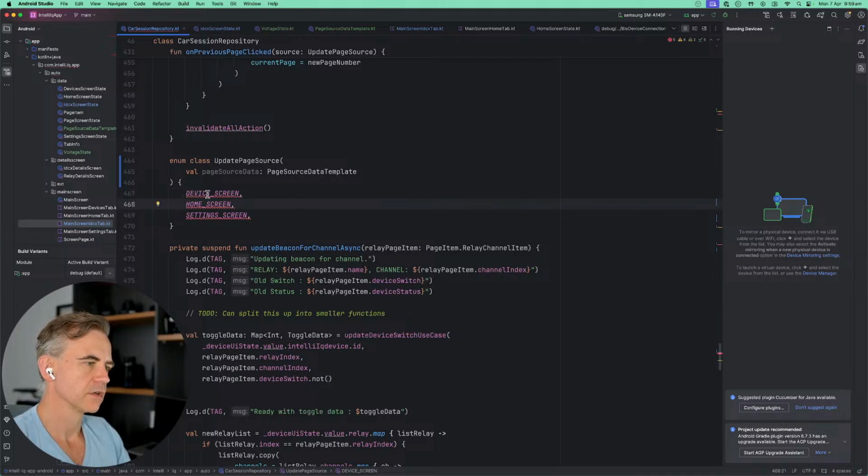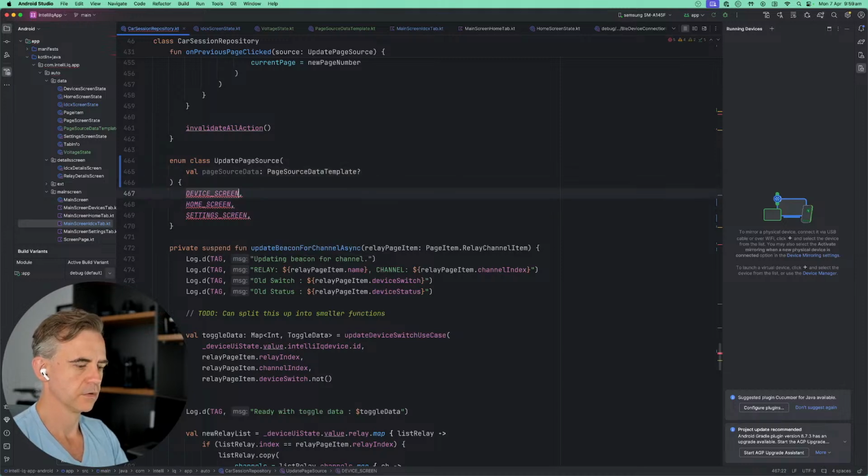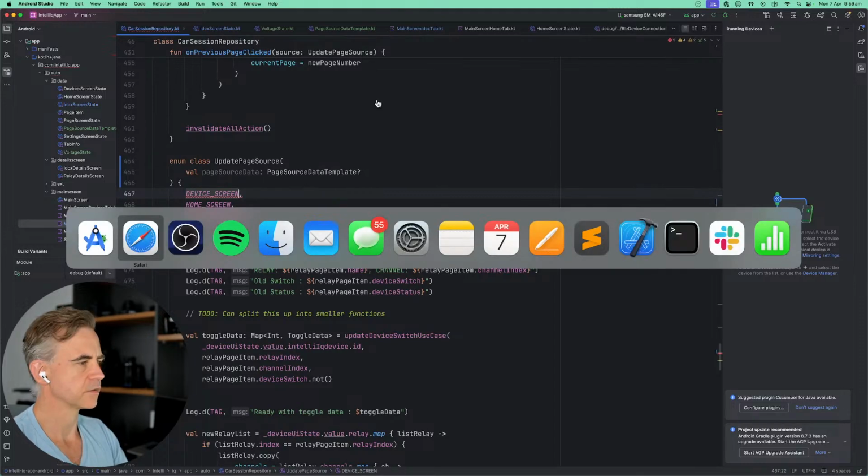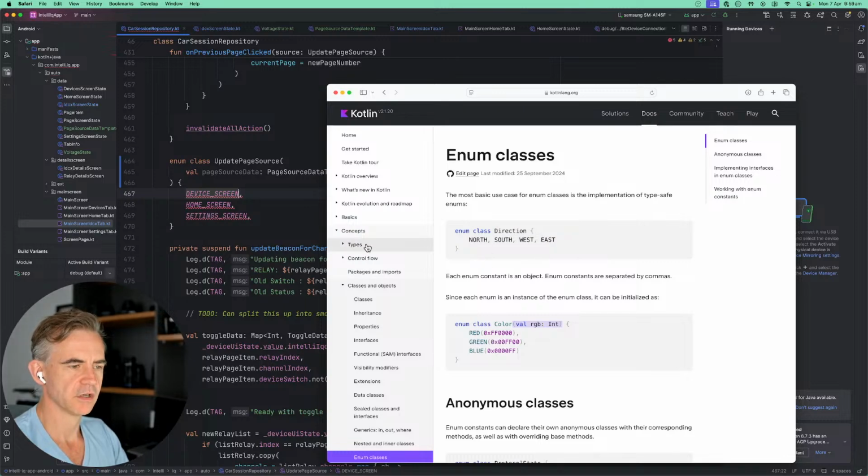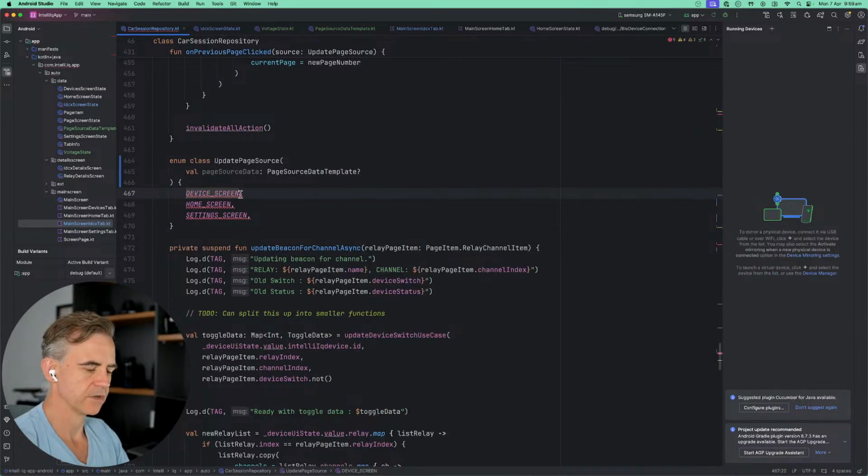What's it not liking here? Enum has no default constructor. It needs a default constructor or something. Let's have a look at how they do enums here. Yeah, we still need to pass it, right? So we have null.